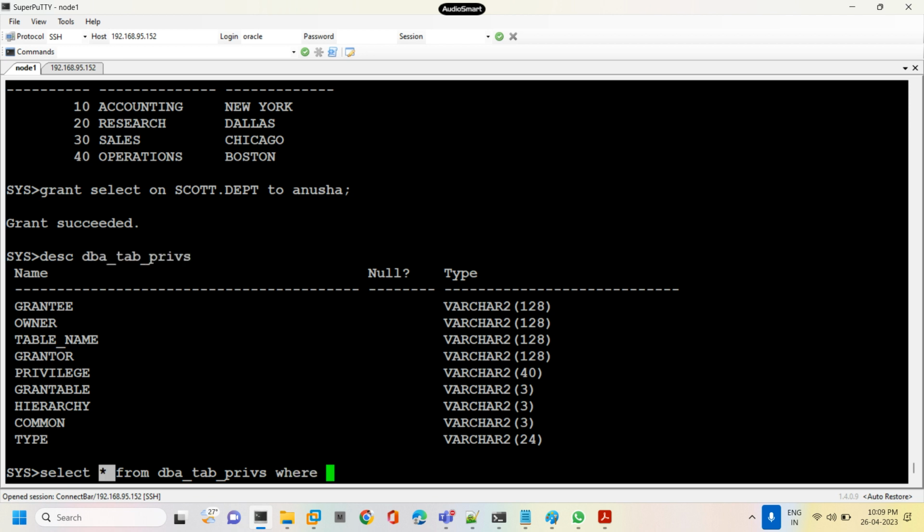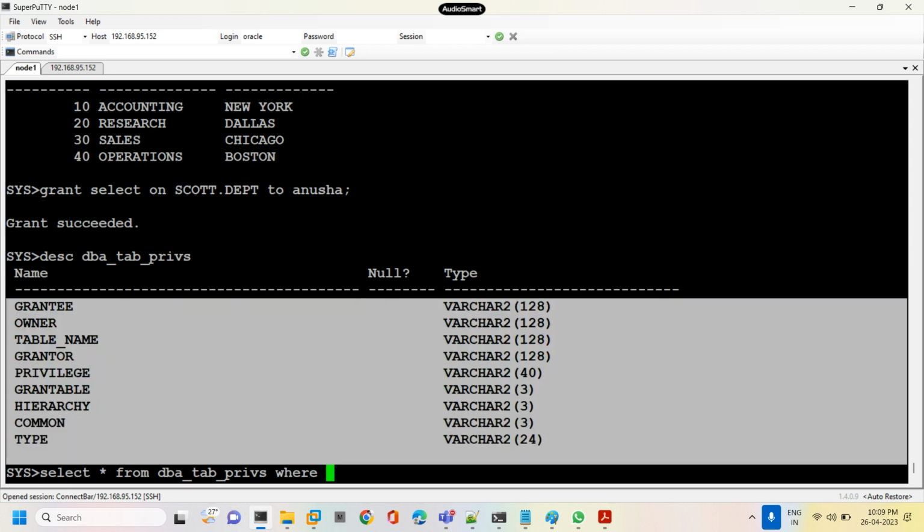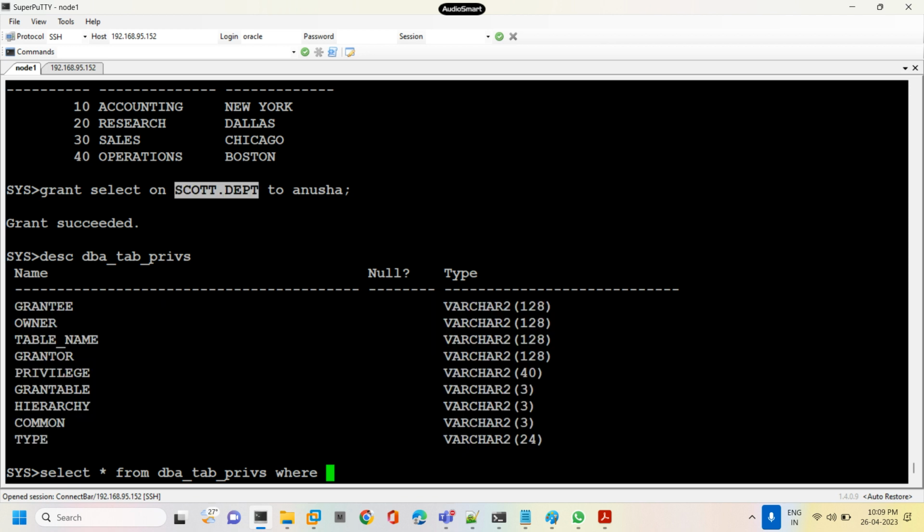Even if I mention the star, all columns will be identified at a time. And you know the table name, and you want to know on which table we have the permissions for which user. So I want to know that. Either you can identify based on the Anusha user or based on the department table.